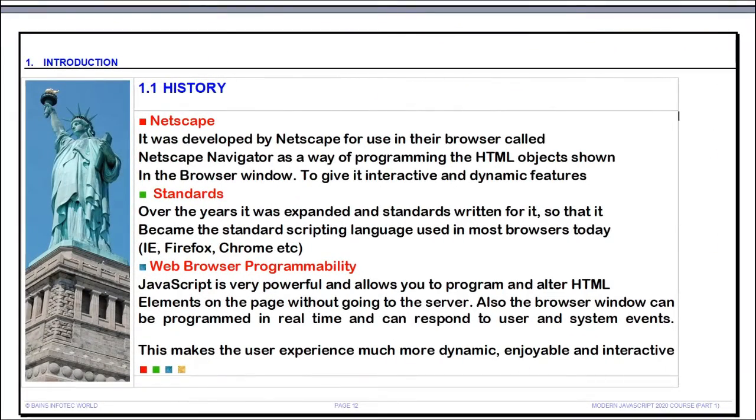Okay, our first section of the course, Introduction. 1.1, History.